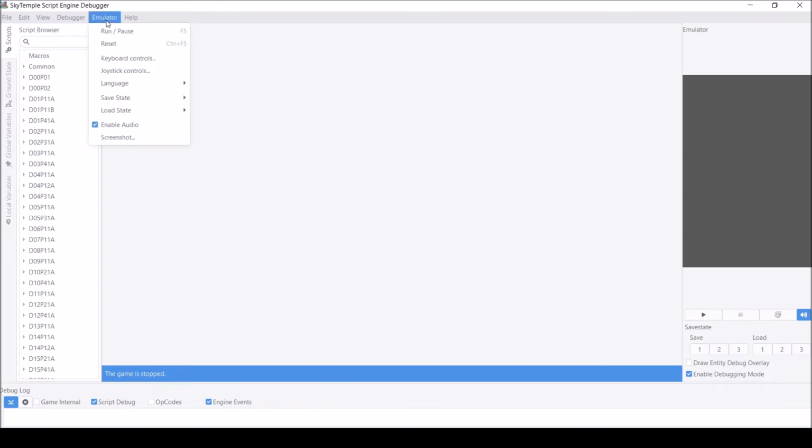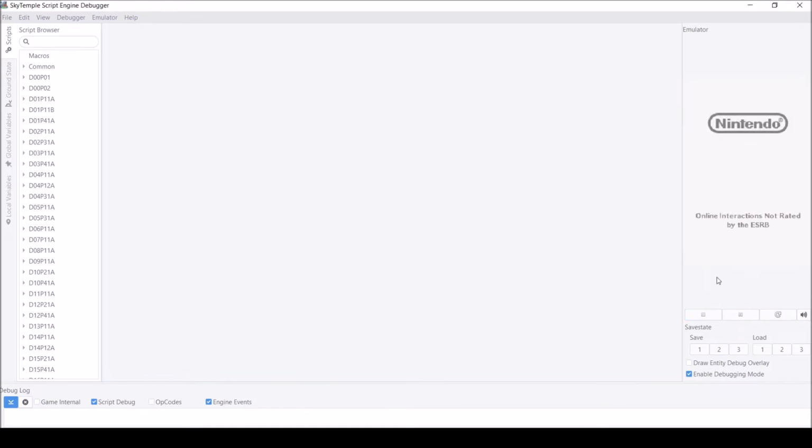Go ahead and bind your controls in the emulator menu and boot up the game. I'm going to keep the sound off just because it's very loud and I want to make sure that my voice can be heard.